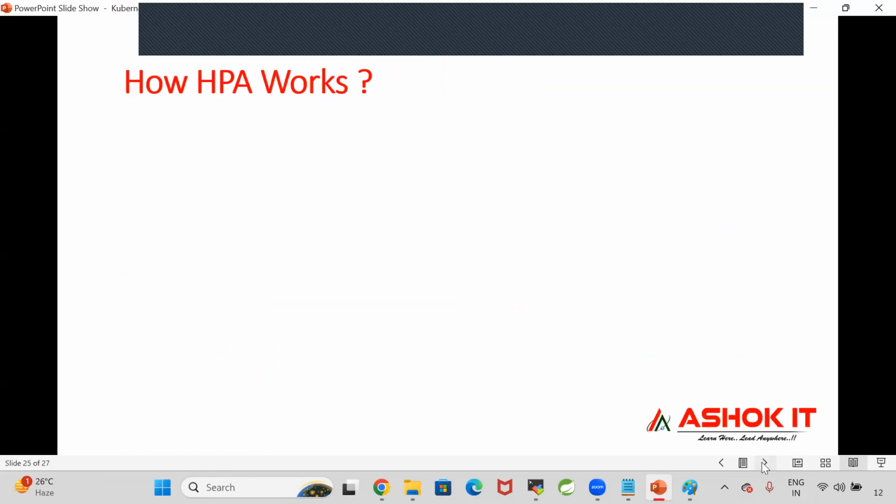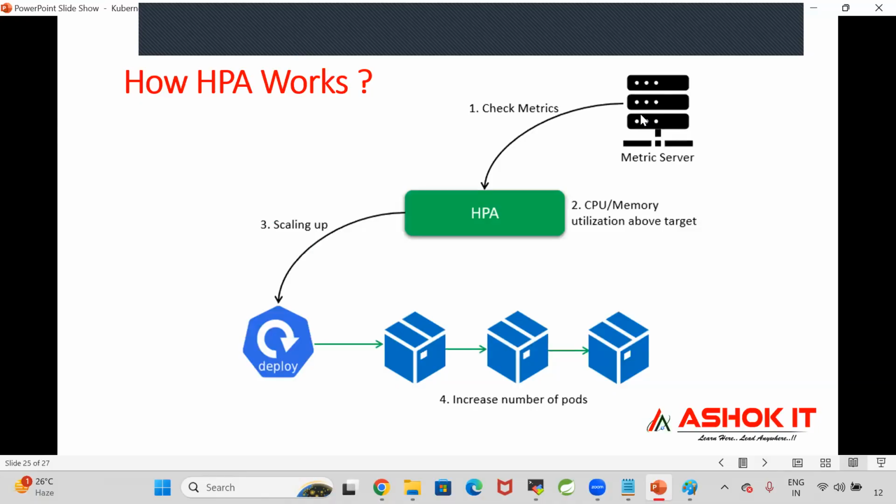So how is this autoscaler working? We have a metric server installed in our cluster that will check the metrics of our machine. What is the CPU utilization? What is the memory utilization? That information we can get from the metric server.